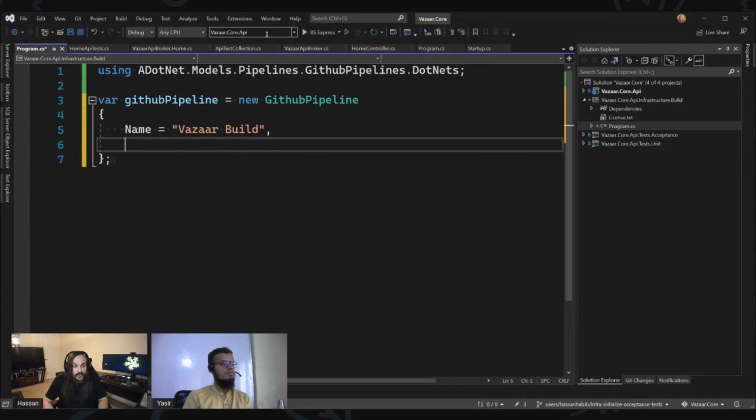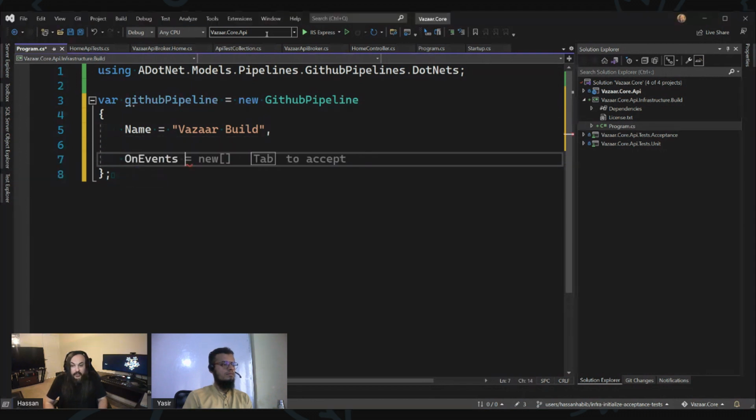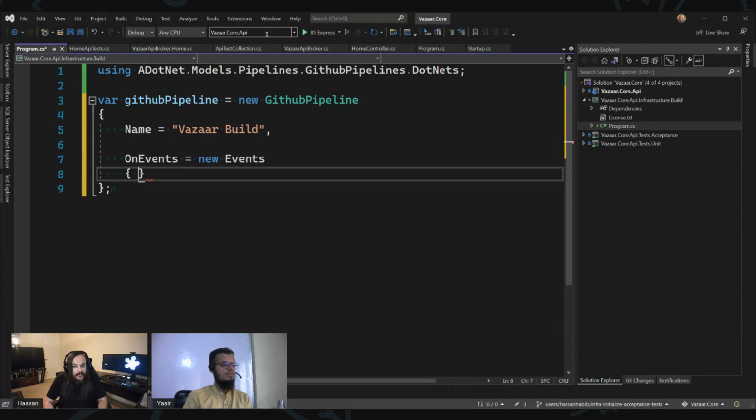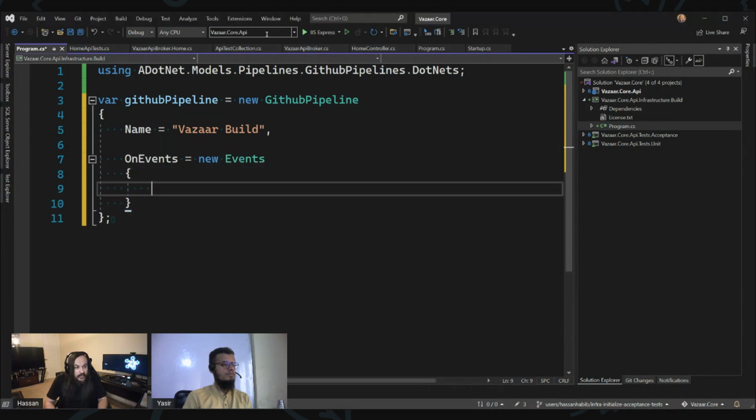I want to go here and say on events. So the events is basically when do you want to kick this off? So I'm going to go here and say event like this. And inside the events, I want to press Control period. It says pull request and push. See, these are the events, right? So when do you want to kick off the build?